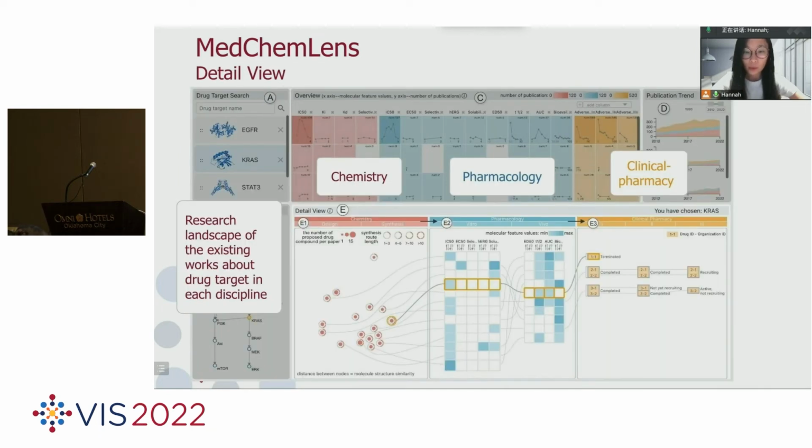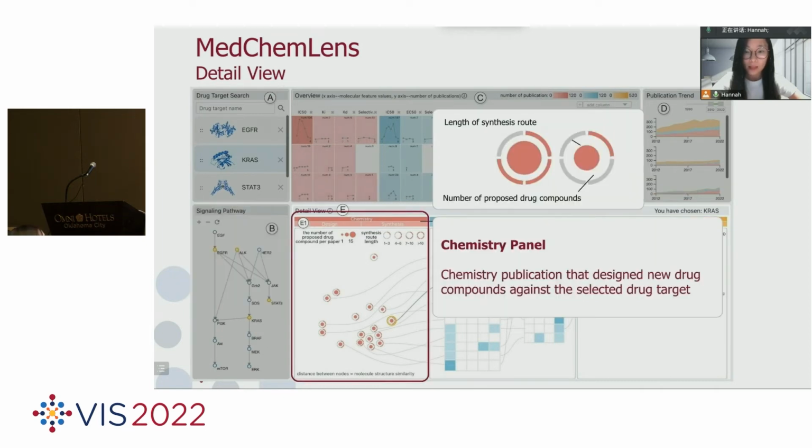The detail view represents the research landscape of the existing works about a particular drug target in each discipline. It helps users integrate research data of the drug compounds across disciplines and compare the detailed drug compound research progress of the candidate targets. Specifically, it consists of 3 different panels corresponding to the 3 disciplines. The chemistry panel visualizes chemistry publications that proposed new drug compounds.